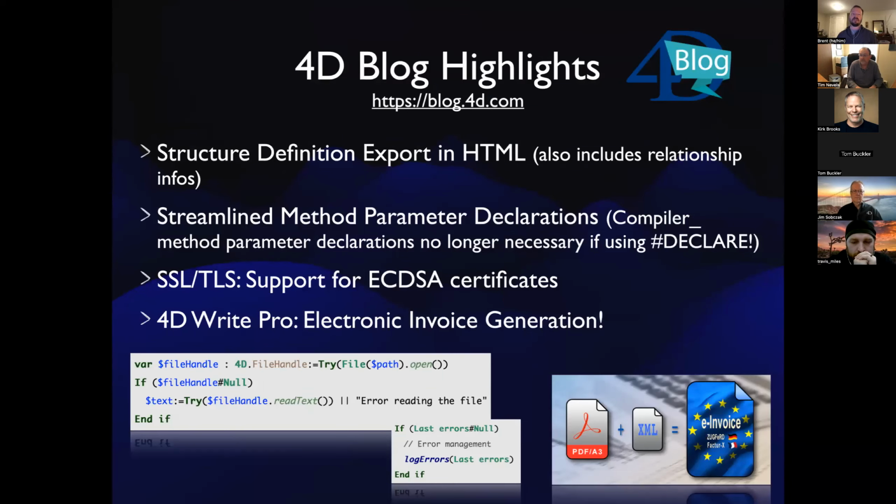As Jim mentioned, most of the latest articles coming out of the 4D blog at blog.4d.com tend to focus on the R version that is currently either just released or the beta R version that's available at the time. And there's a lot of great stuff in R4. They just keep on cranking it out.